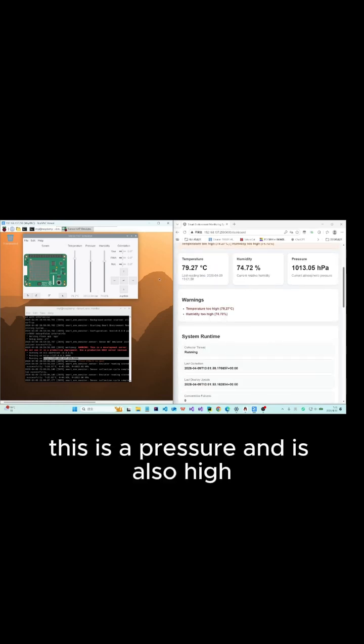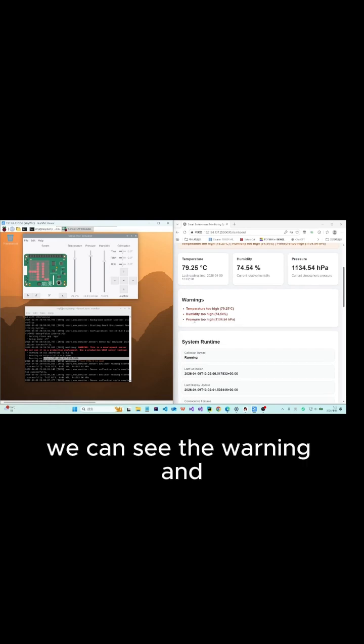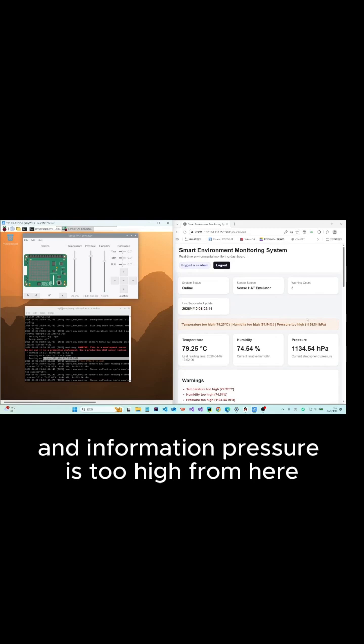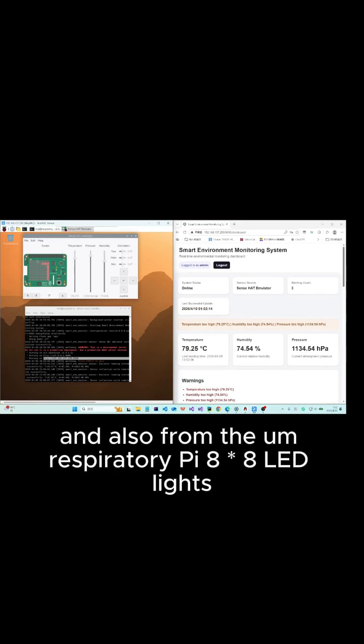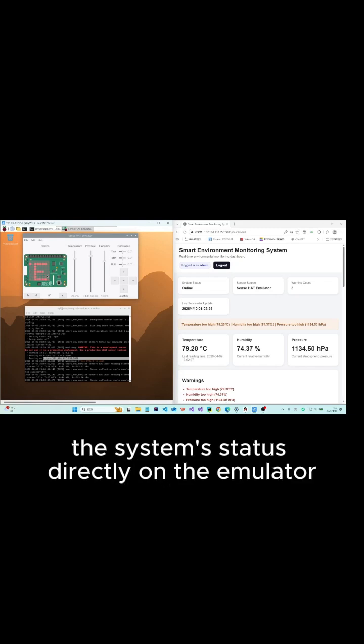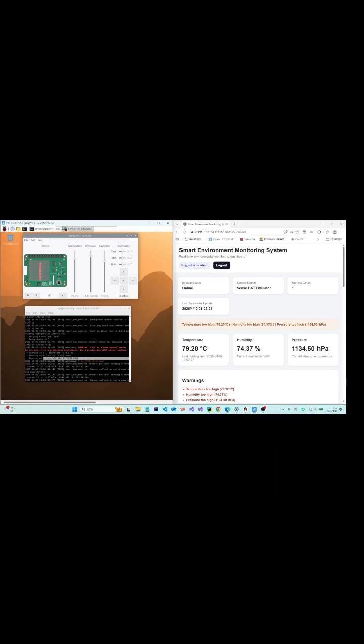Let's say the pressure is also high. We can see the warning and information that pressure is too high from here and from here, and also from the Raspberry Pi 8x8 LED light. So even without opening the web page, we can still see the system status directly on the emulator.